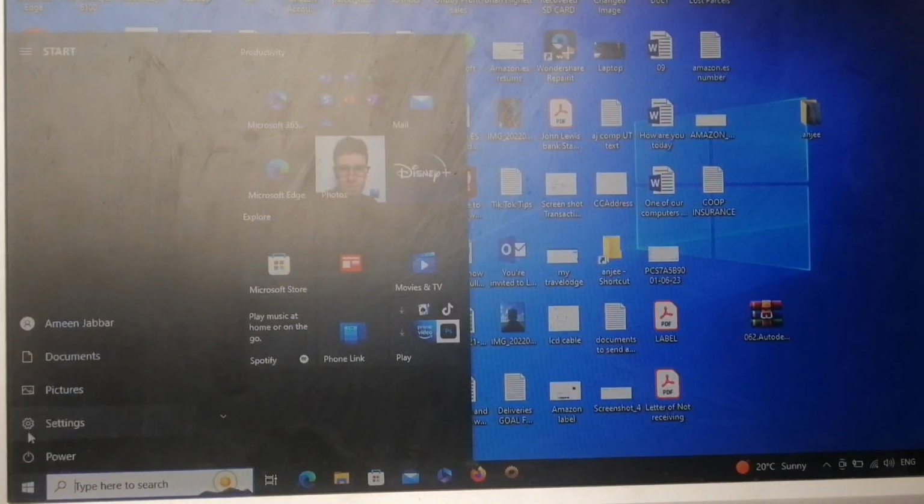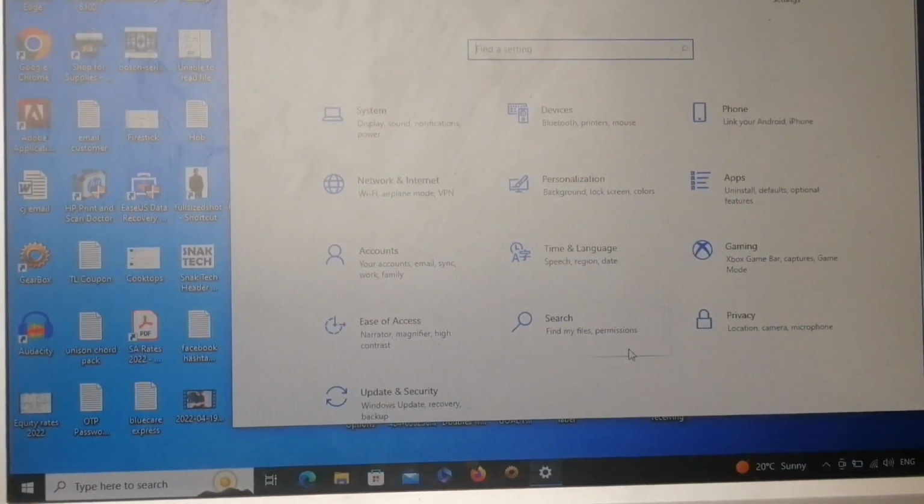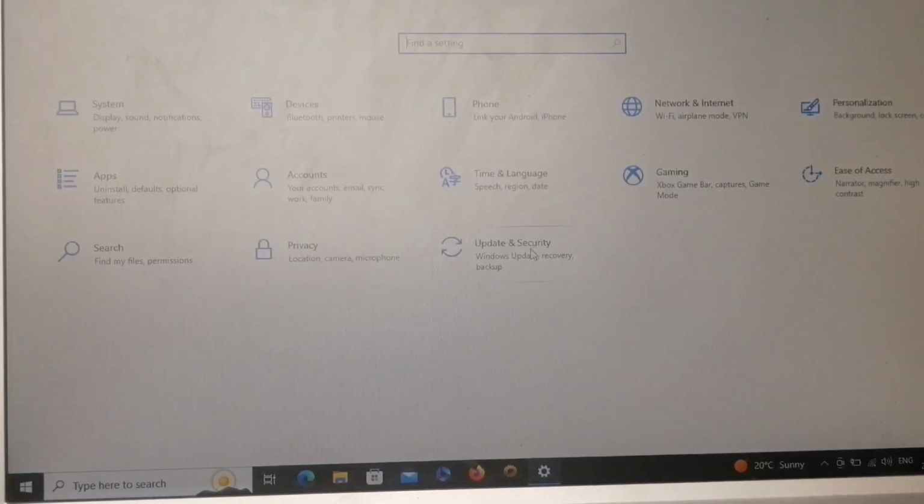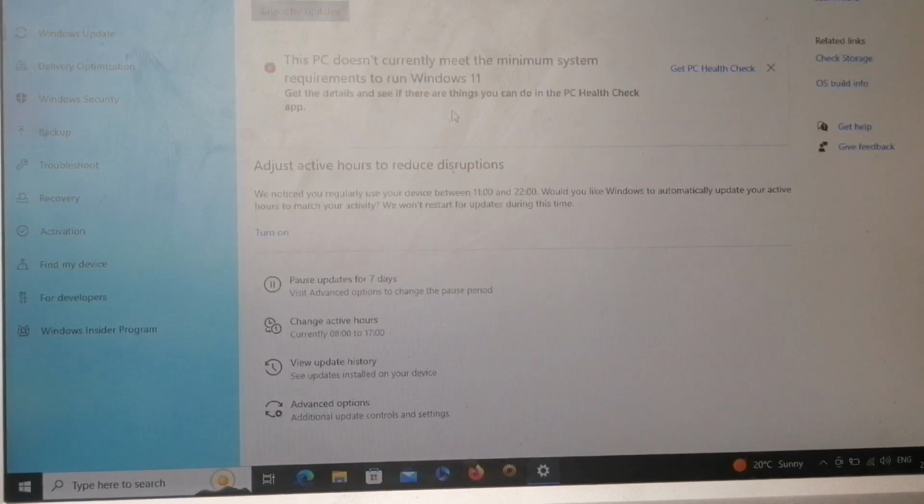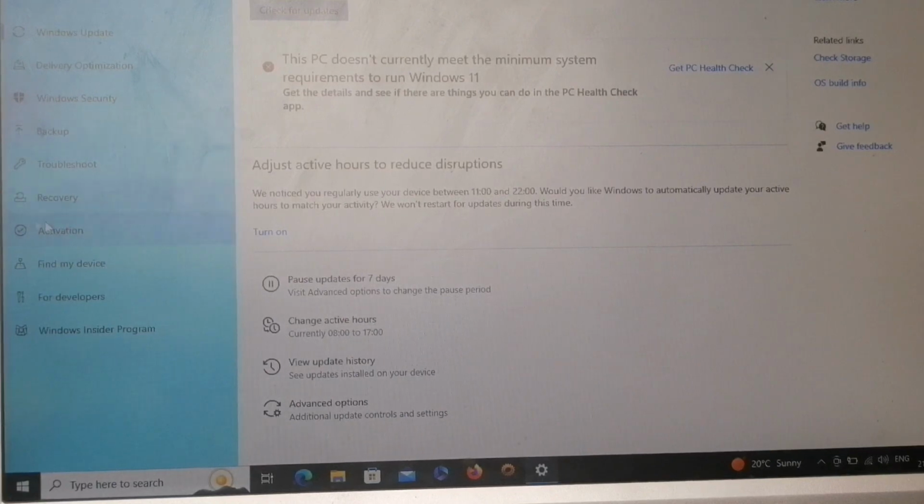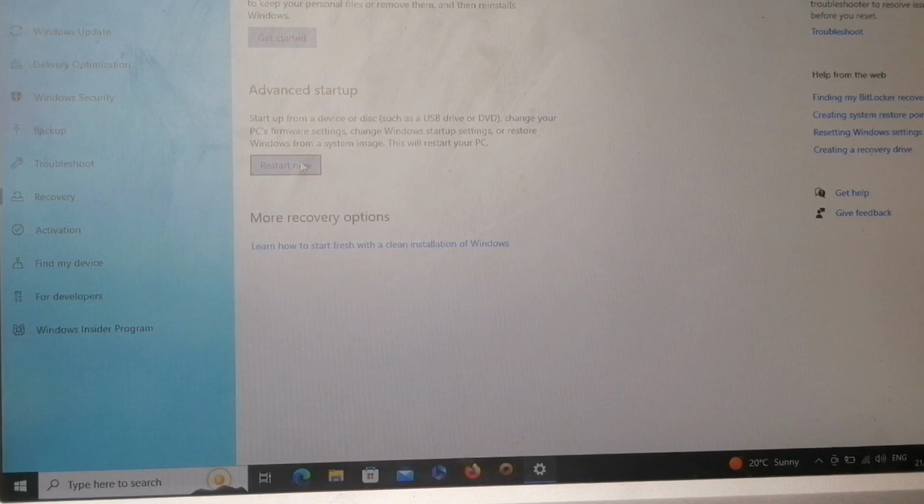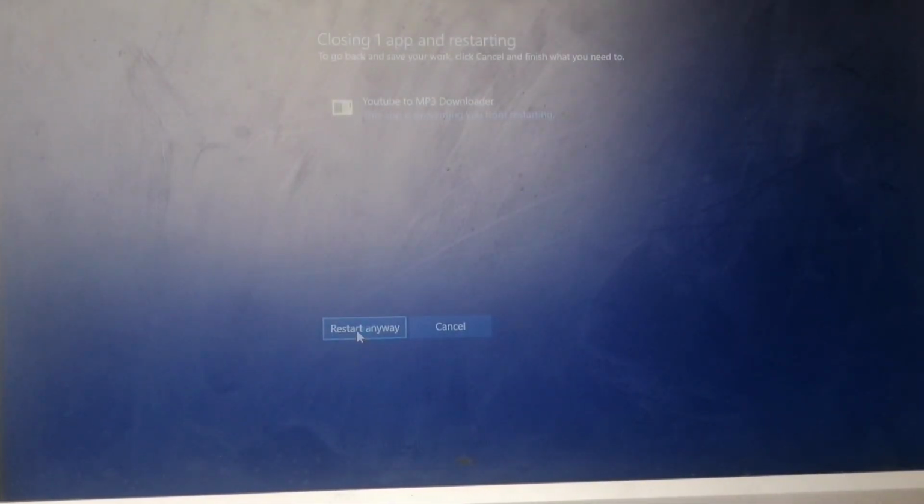So if you go to the Start menu on the bottom left-hand corner, click on the gear icon, hover over that, click on Settings, and then if you click on Windows Update and Security, then if you go to Recovery on the left-hand side here, and then if you click on Advanced Startup, click on Restart Now, Restart Anyway, and make sure you save anything that's opened.